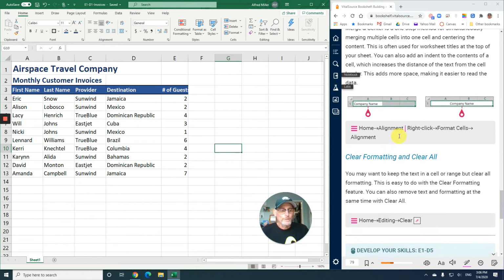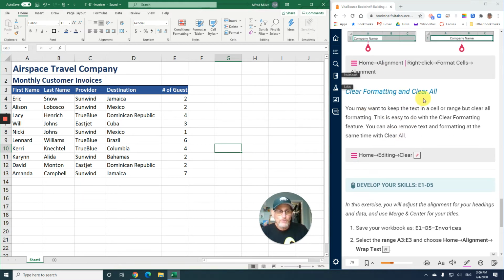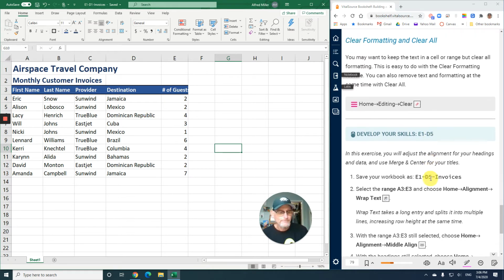Okay, we're going to do some of this in just a moment. These are all found from the Home Alignment Group. There's also something called clear formatting and clear all. Clearing means instead of deleting what's in the cells, which you can do, you can clear just the formatting and keep the data that's in the cell. So clear is different than delete. Just so you know, if you do ever press the delete key, it's the same as clearing just what's typed in the square, but not the formatting.